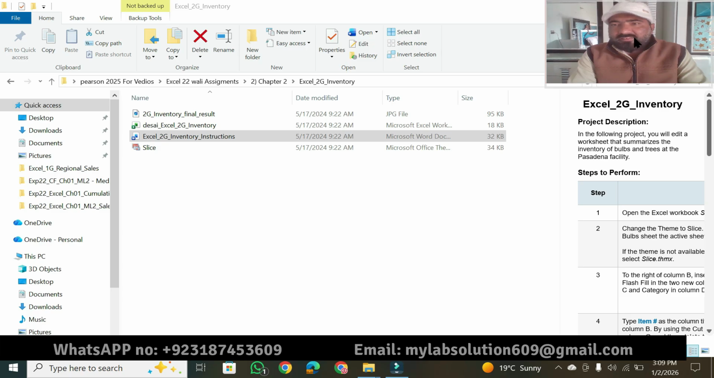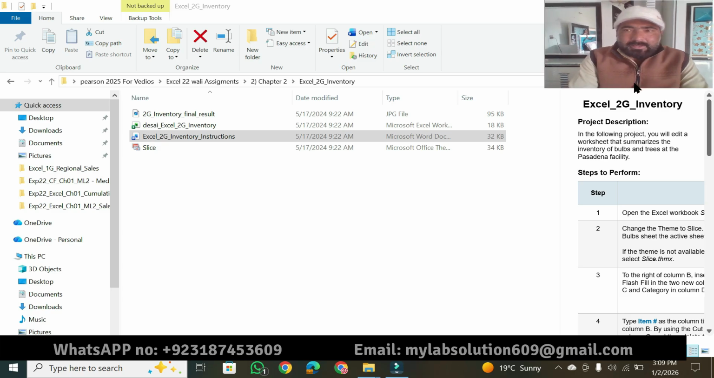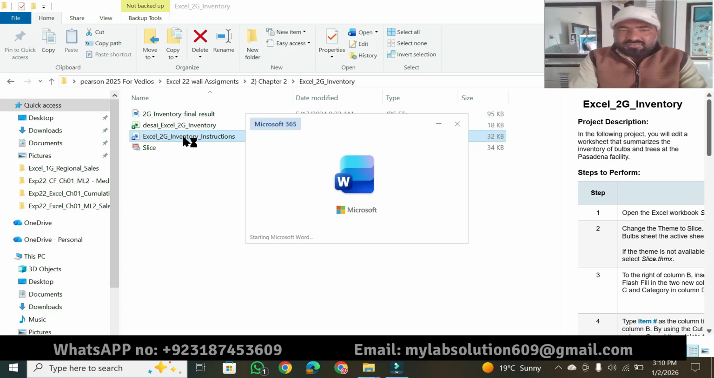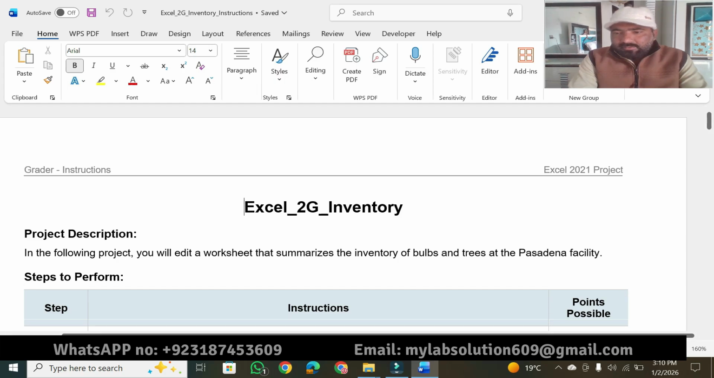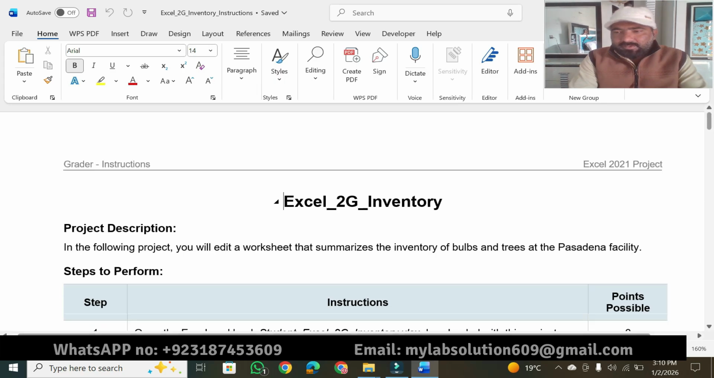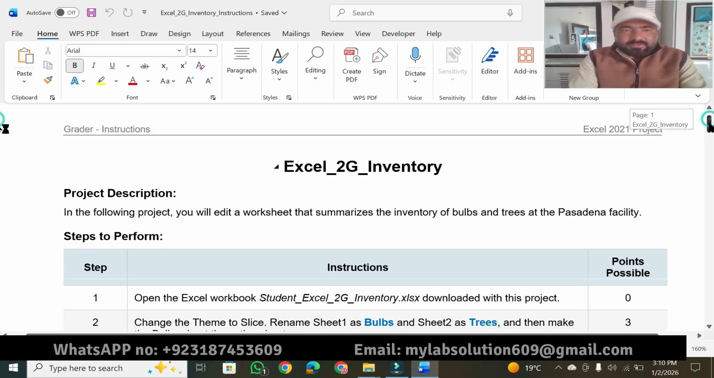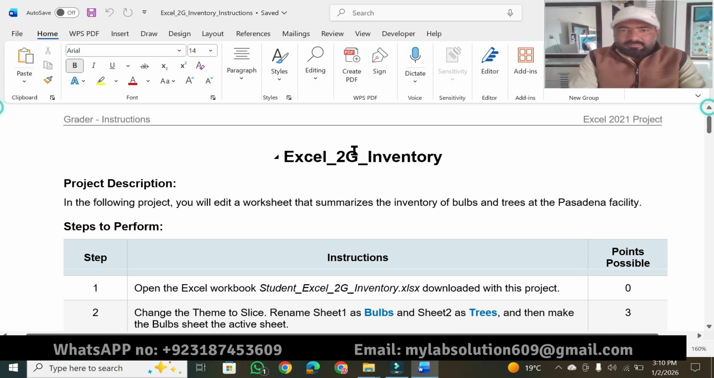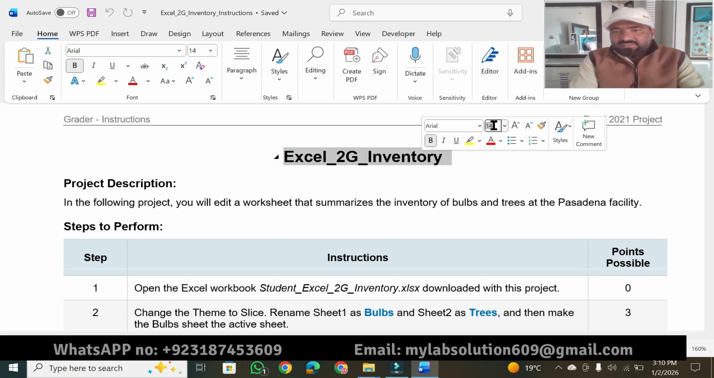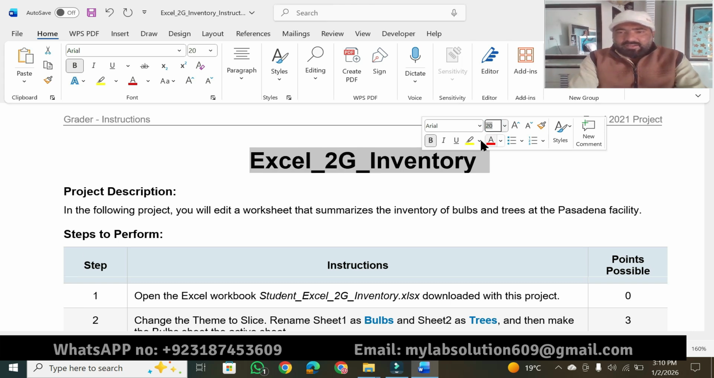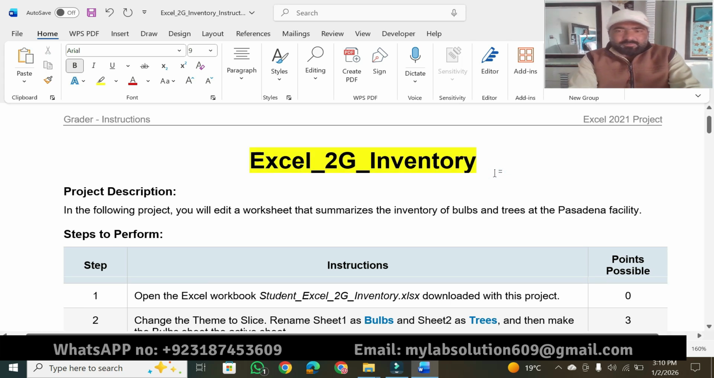In today's video, we will discuss our next assignment that is related to chapter 2 of Excel. First of all, we will open our instruction file. Then we have to zoom so it is visible to everyone. In today's video we will discuss the Excel 2G inventory assignment. We just increase its size and change its color so it is visible. We will discuss this assignment step by step. You may follow me and you will get 100% marks.